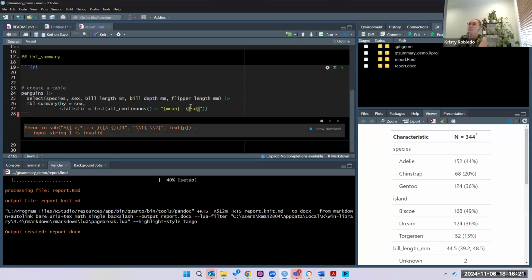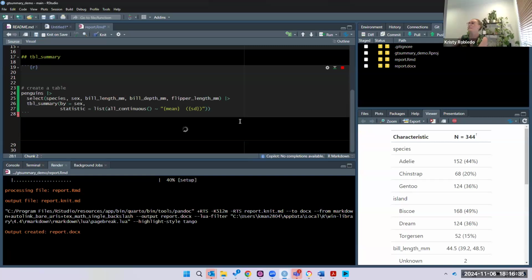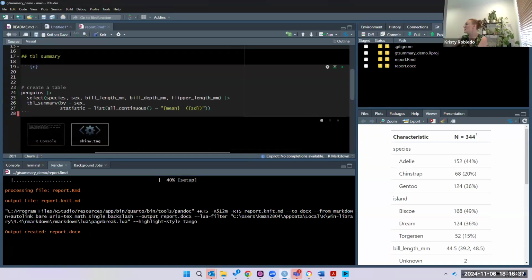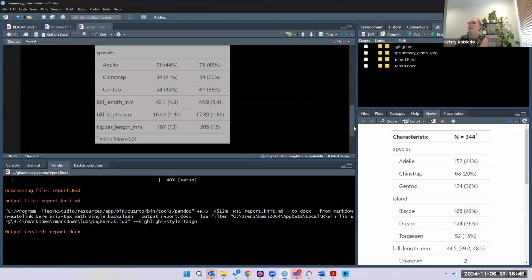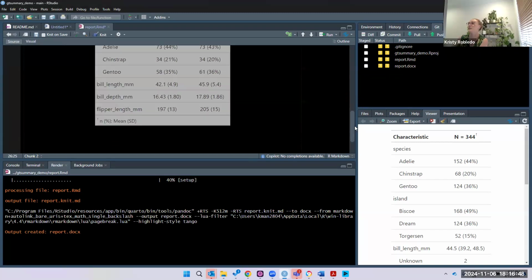And if you have a journal that you're actually specifically rendering to, like JAMA or something, there's actually a whole lot of templates that you can use that are already built in, which is really cool. Yep, that's worked now. So it's mean and standard deviation.